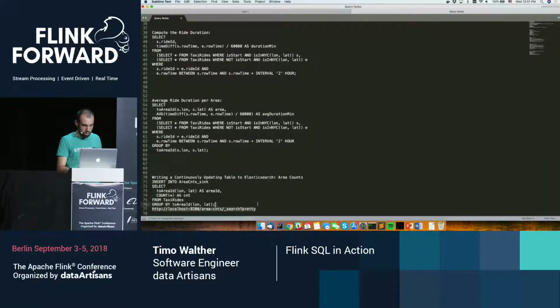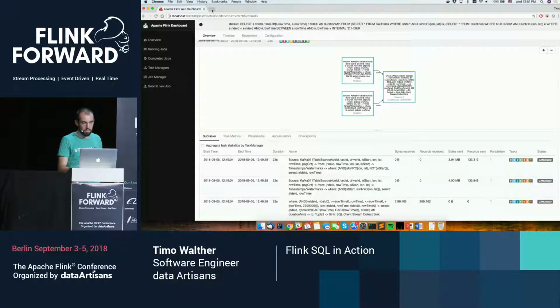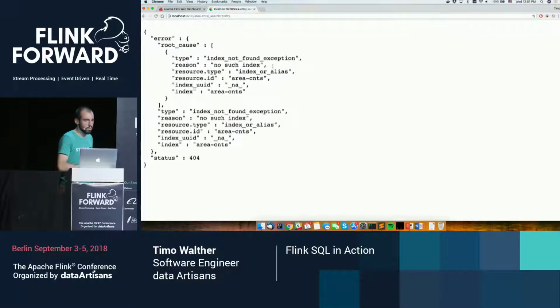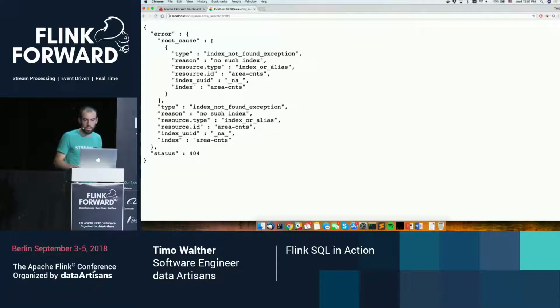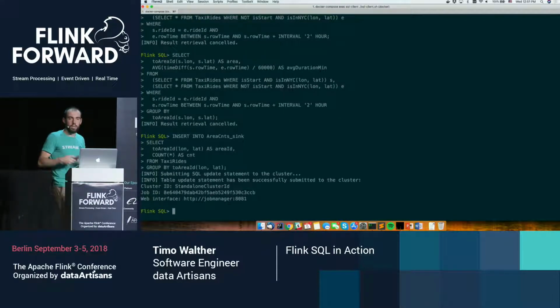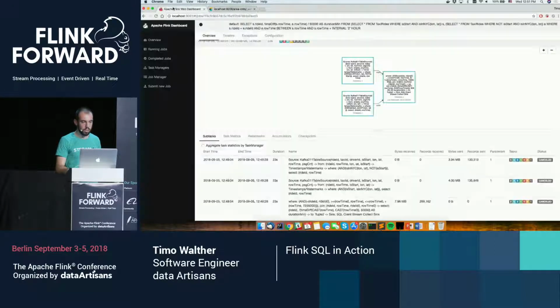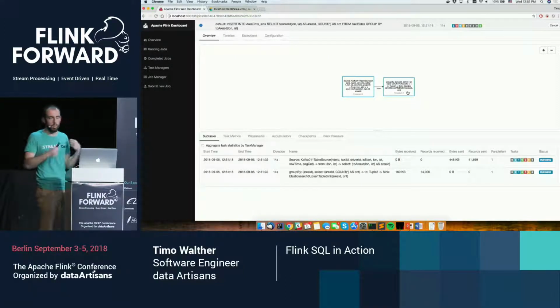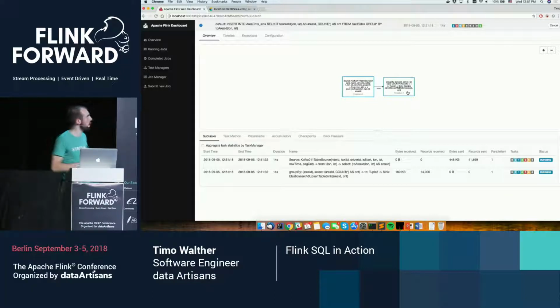Before I do this, we can also look into Elasticsearch. Let's make it a little bit bigger. As you can see, no such index found, so the index has not yet been created, but we will change that now by inserting some things. This is a detached query, so we can now exit the SQL client if we want to. This is now shipped over to Flink. Flink is now taking the responsibility of keeping the job running, if you have defined a restart strategy in your YAML file. And let's look into Elasticsearch.